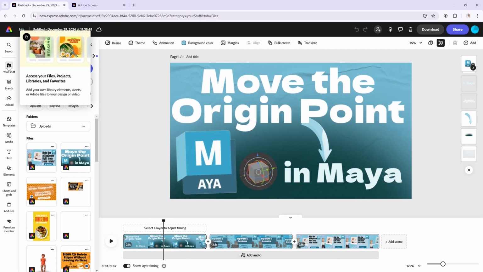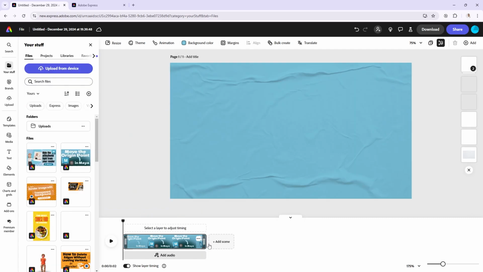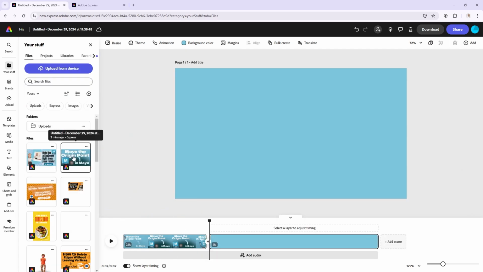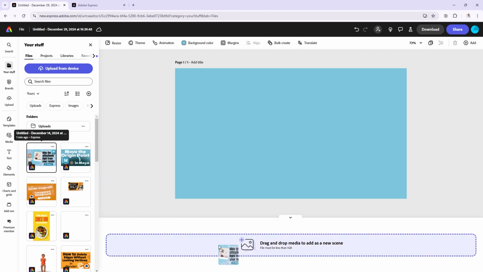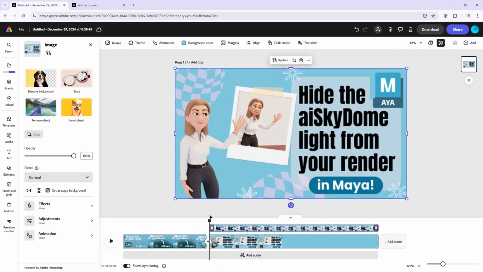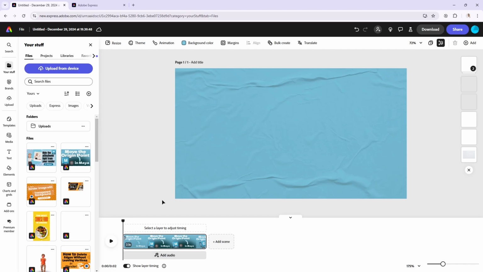So if I delete these, actually, let me just delete the other scenes. If I add a scene and I just pull one of my previous files in, it does pull in, but it's not animated. It will only pull in as an image, which is not what I wanted. And there is no way to really pull in an animated file as a new scene, unfortunately. But there is a backdoor way to do it, and I'm just going to show you how.